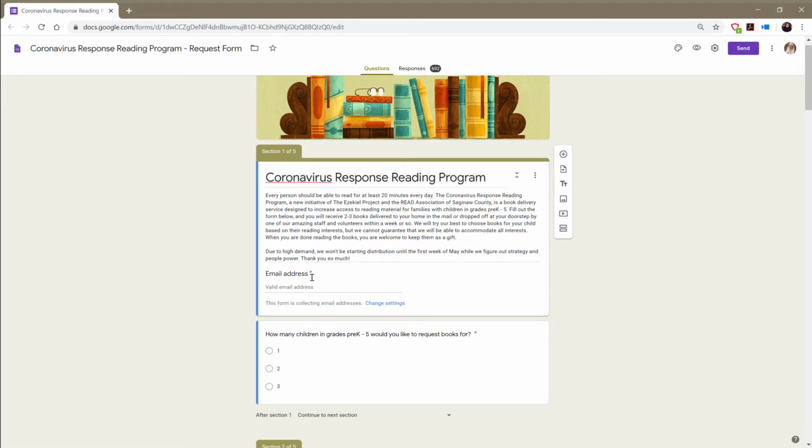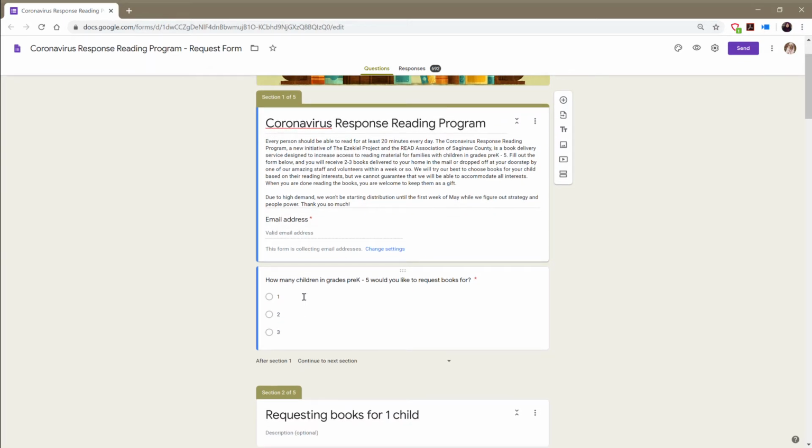So I have it so that the very first thing is that I need to collect email addresses. We'll talk more about where all this data goes after we go through this. But so the very first thing is enter your email address. After that is how many children in grades pre-K to 5 would you like to request books for?